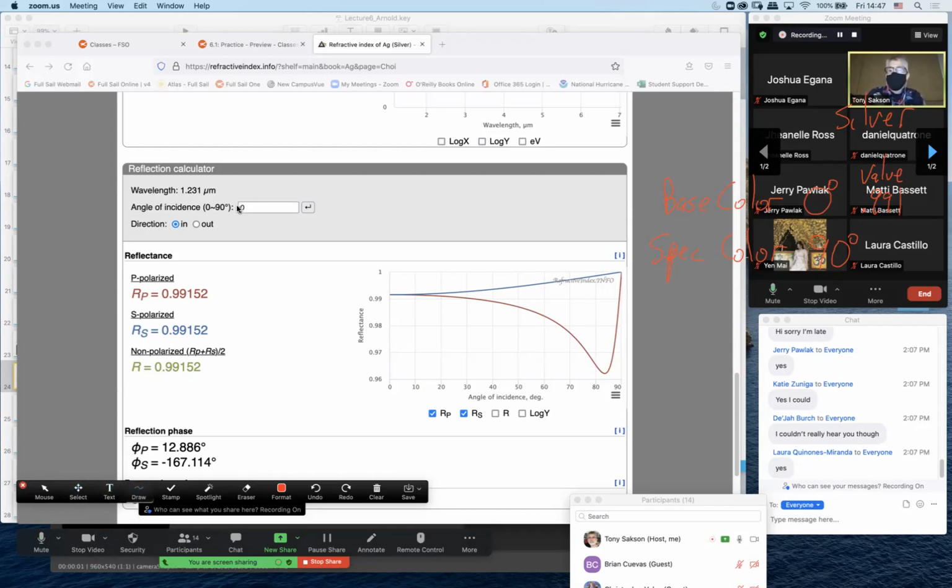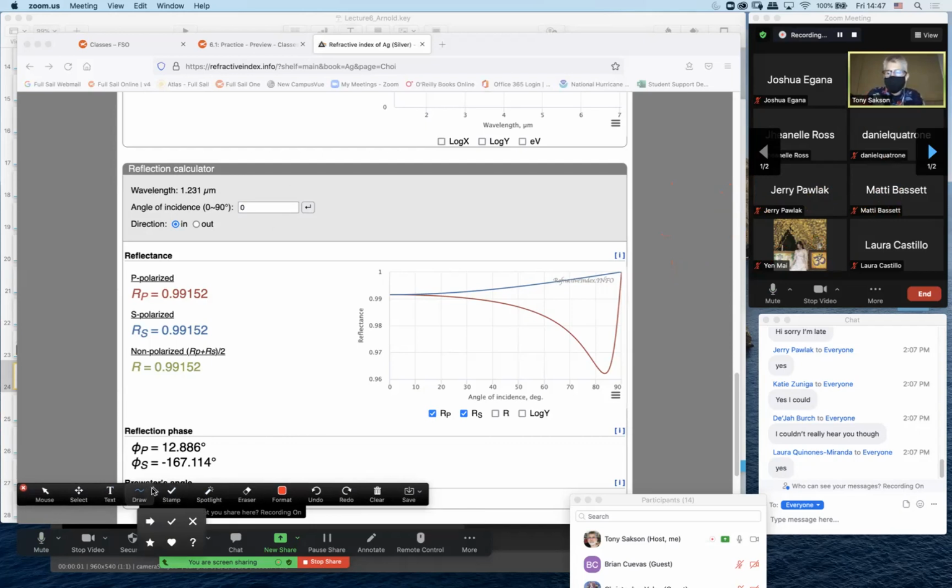Now, at a 90-degree angle, if I hit enter, notice that at 90 degrees, it is pretty much pure white. It's really reflective.